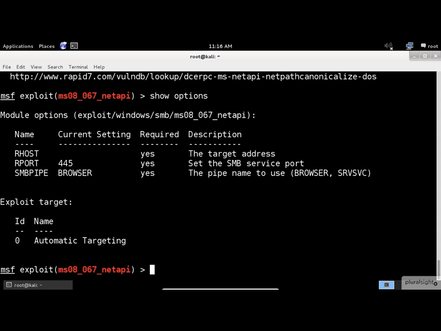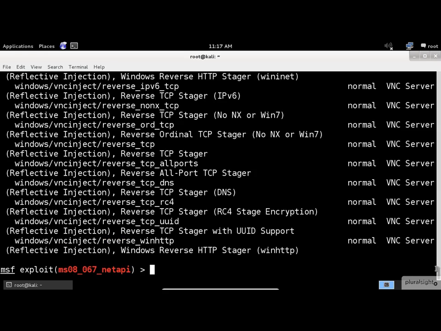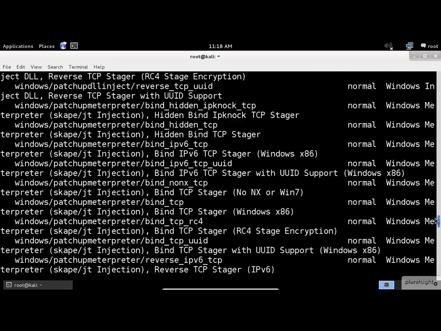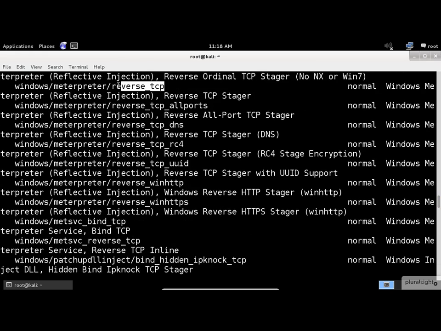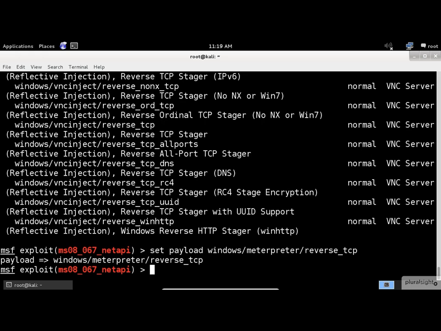The IP address of the Windows XP is 192.168.0.107. Next comes the payload. We are going to use the Windows Meterpreter payload, right? If you want to see all the available payloads, then use the show payloads command. Let's search for the Meterpreter payload in the list. This is our candidate. Copy it and let's use it.